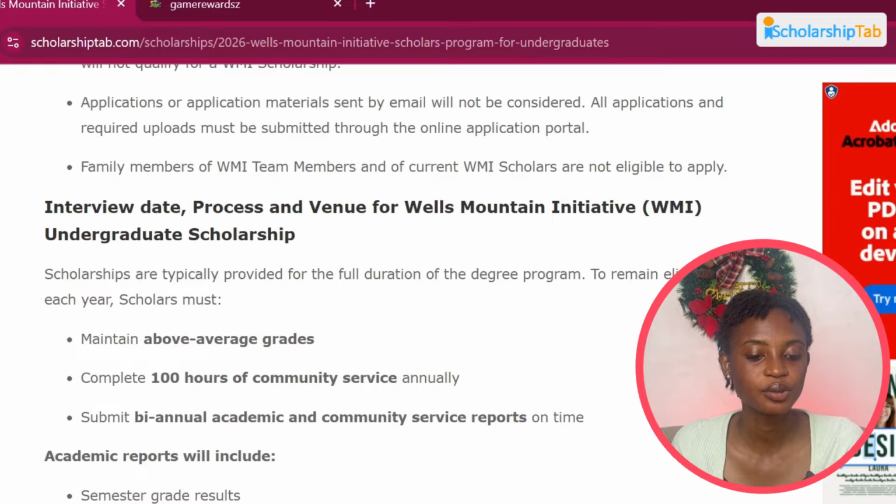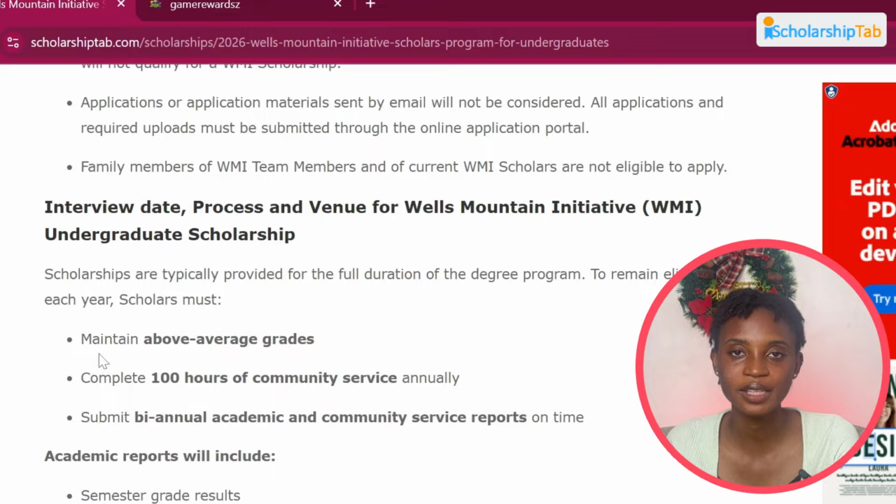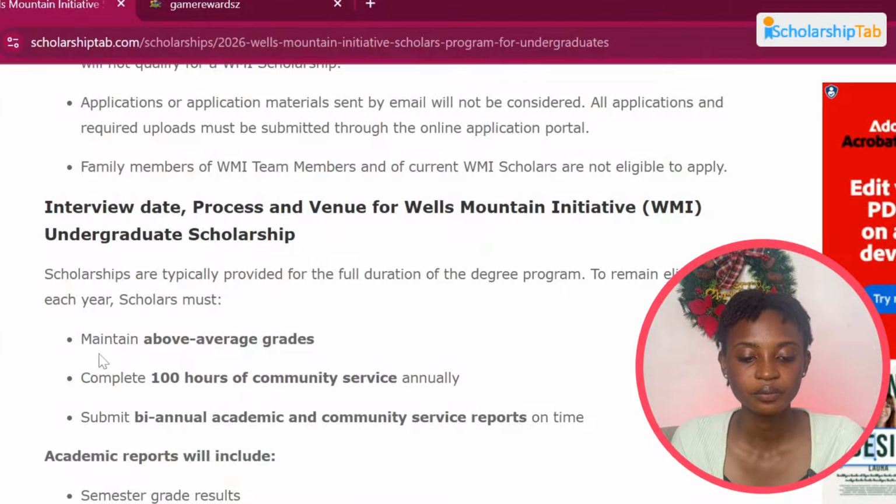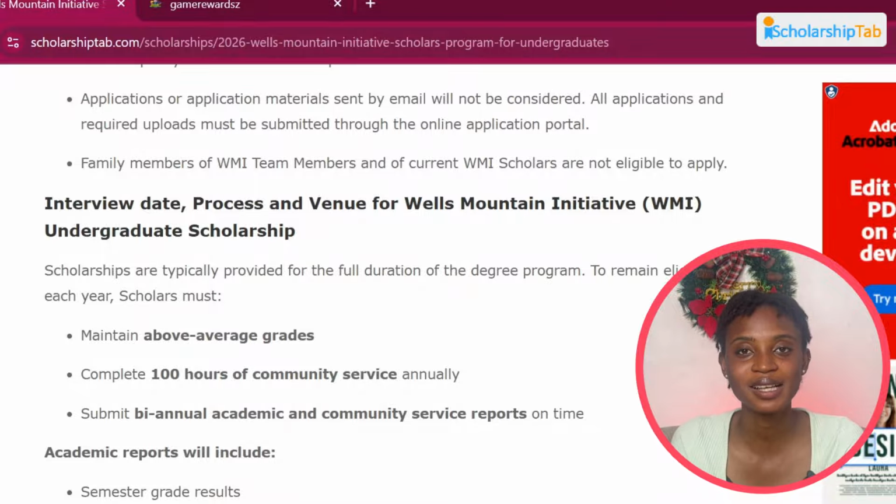All right, so another thing you should notice is that to be eligible for this scholarship, I told you that this scholarship can pay for your school expenses, your tuition, your accommodation for the duration of your program. If it's 4 years, 3 years, 2 years, but you will be assessed on a yearly basis. So what am I saying? I'm saying that you must maintain above average grades or excellent grades every single year of the scholarship. You must complete 100 hours of community service every year. So every year that you are on the scholarship, you must complete 100 hours of community service.